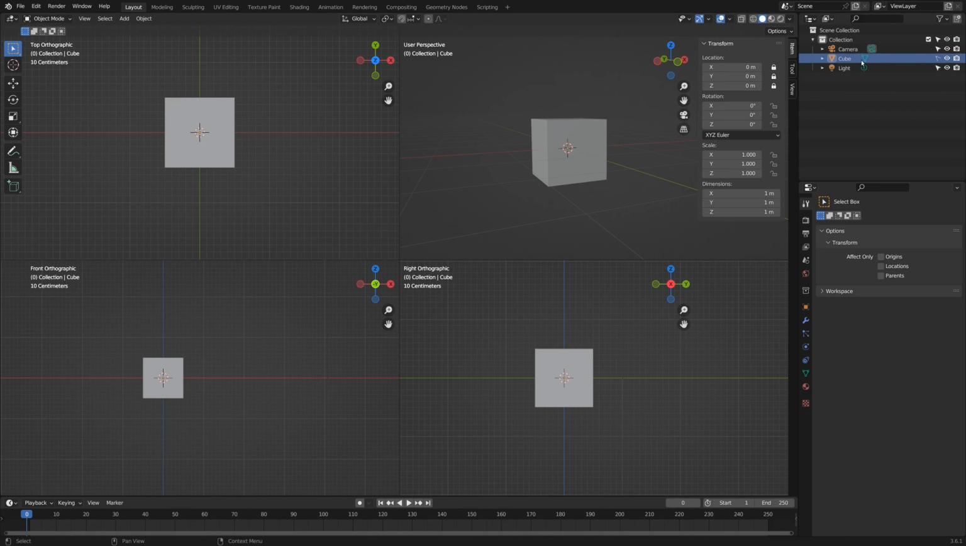I can select it by clicking on it in the outliner here, and then if I hit the G key, I can't move it. If I hit the R key, I can't rotate it. Those aren't actually locked. I also can't scale it, even though none of these are locked. I can't interact with this object because it is not selectable.